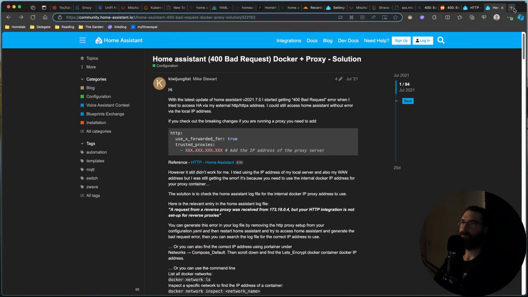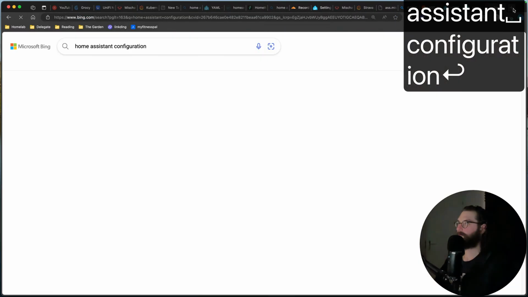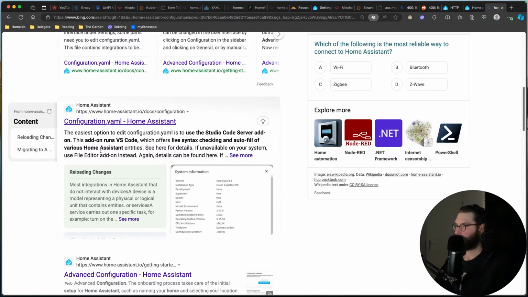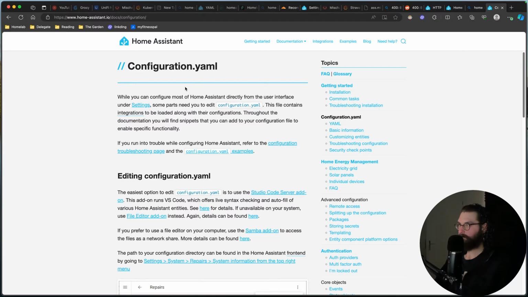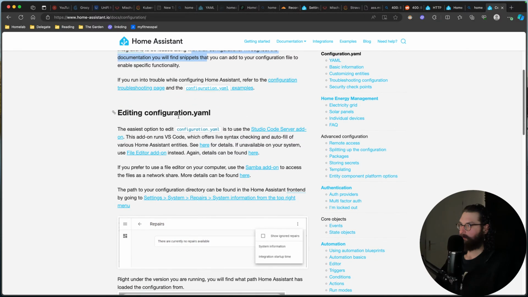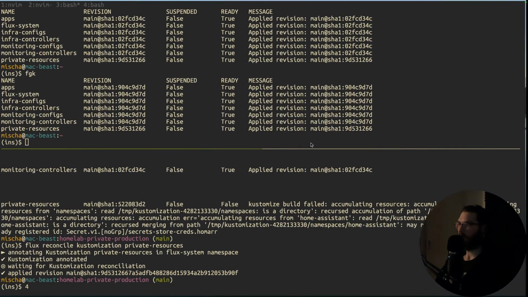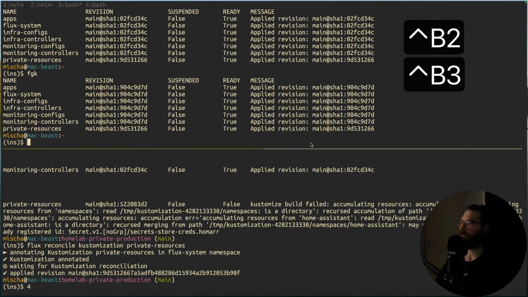So, Home Assistant configuration. It is a configuration.yaml. Some parts you need to edit configuration.yaml. Contains integrations to be loaded with their configurations. Okay. So is that already in my container then? Let's check that out.